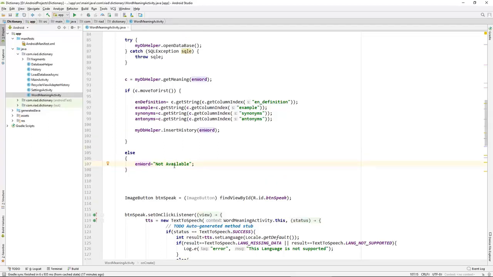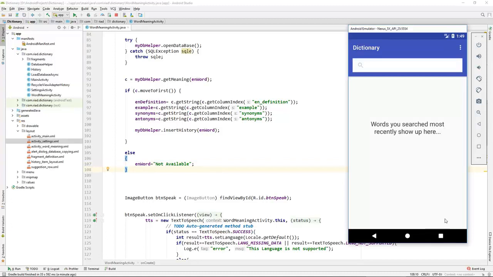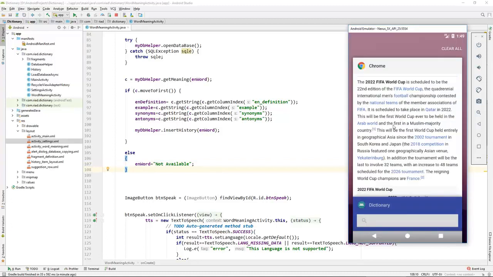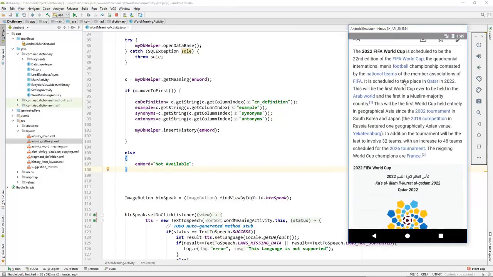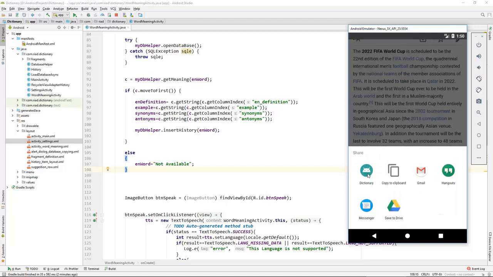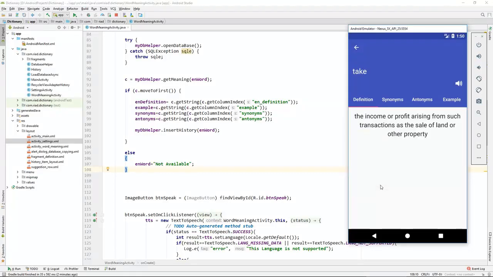Okay, now let's run the app. Now let's open a browser. Now let's select the word take and click share. Here we can see our app. Okay, so let's select this and we can see the definition of take.